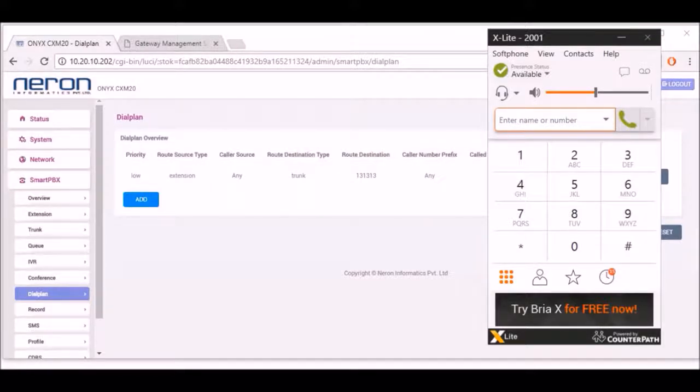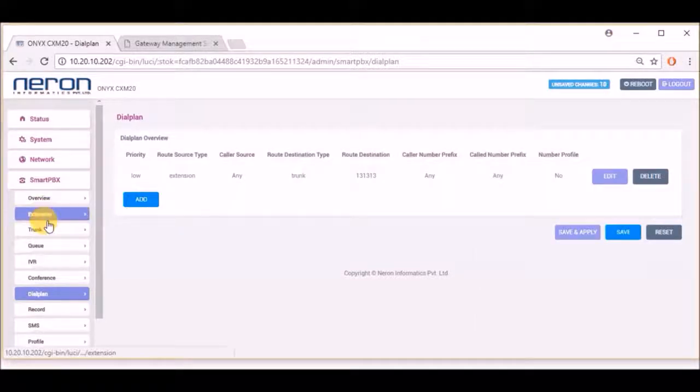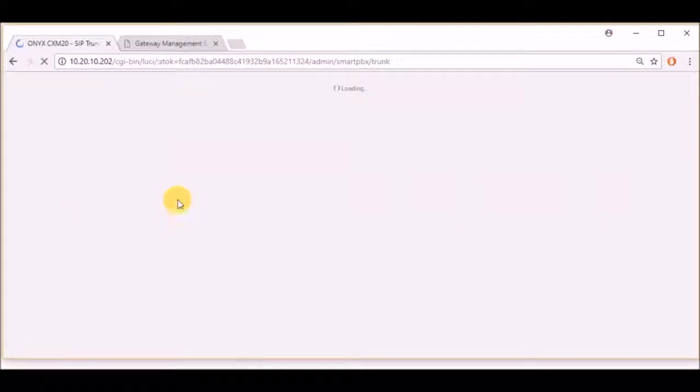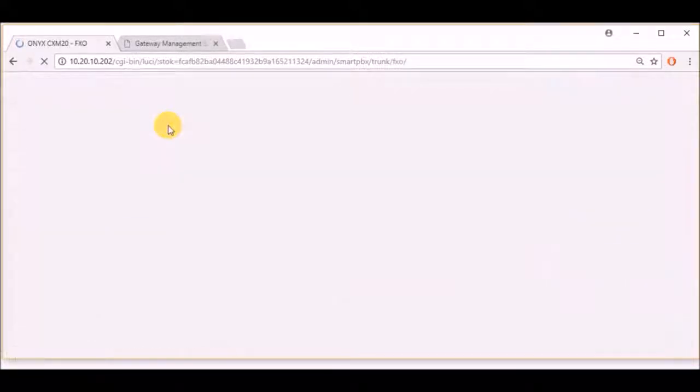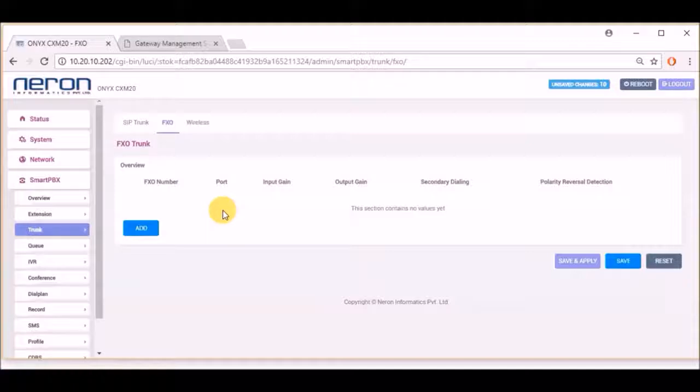So now we have to create other trunks also, as our IPPBX has 2 ports. One is the FXO port and the other one is the GSM port. So now we will configure both of them. Now go to trunk. As you can see, FXO. Please note that line 2 is your FXO port. So we'll configure it. Click on add.